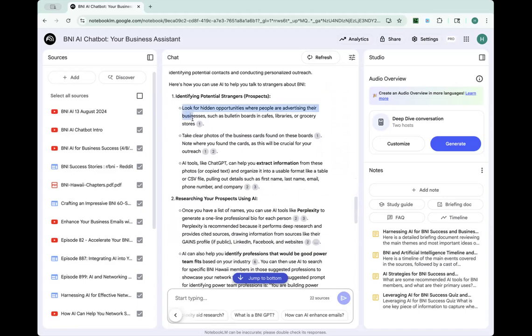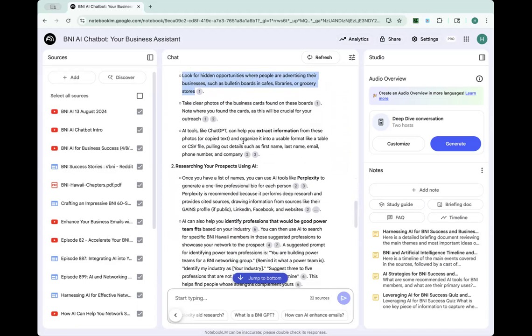And I have talked about this. People put their business cards in all sorts of places. They want to be found. They're not hiding. So take a picture of it, and it will pull that information, putting it into a CSV file, making it easier for you to research their company. So with tools like Perplexity, you could build a custom email saying, hey, you've been a banker in Hawaii for 10 years, and this is how BNI could help you.